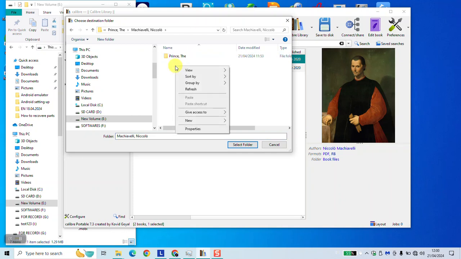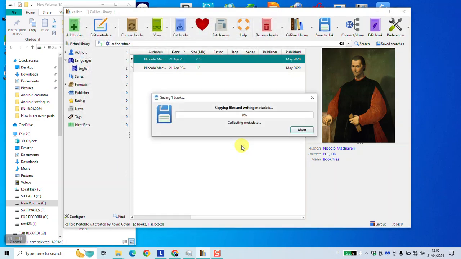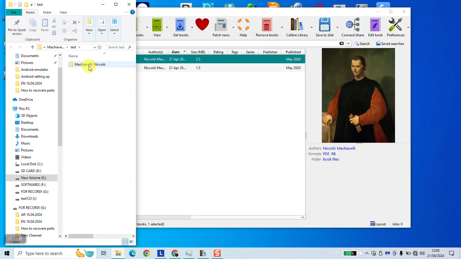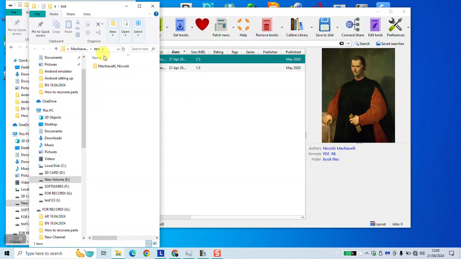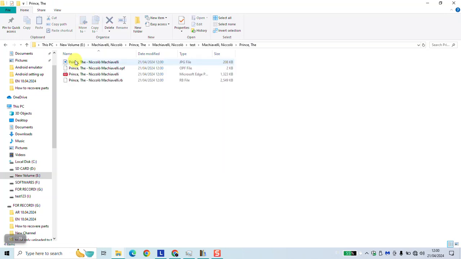Let's say I will create a new folder here and I will name it test. Double click and click Select Folder. It will start copying the file or the document and then this window will pop up automatically. So just click. As you can see, it's under test. Right click and here you have the file which has been converted.